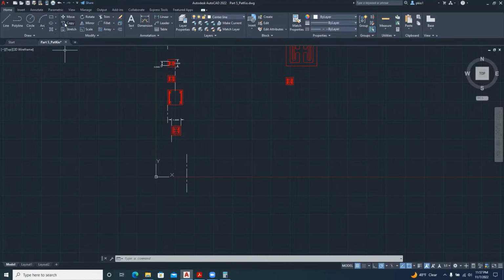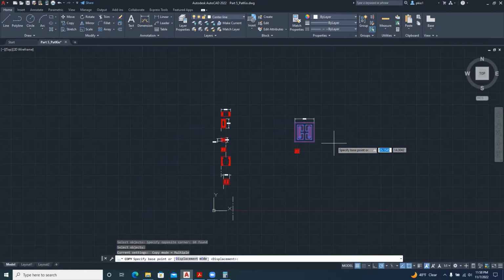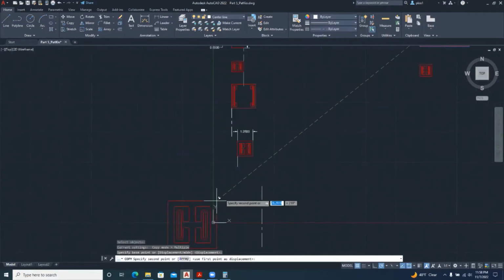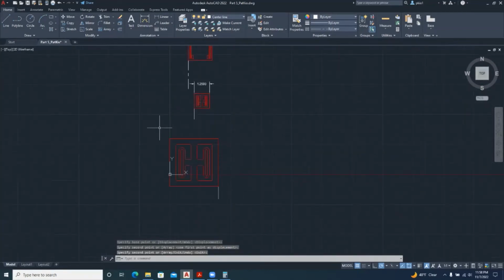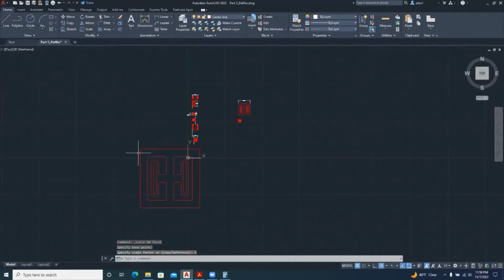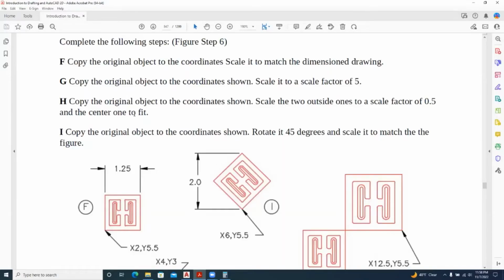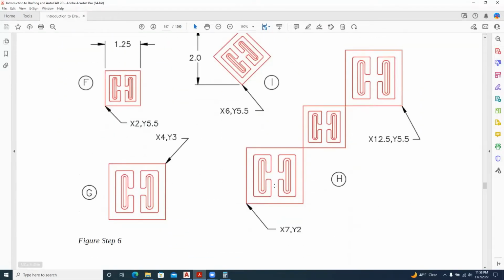So copy the original objects. Okay. So drop it at the point and then scale it to a factor of 5. So I'll select this, scale to this point, and then my scale factor is 5. It's quite huge, very big here. So go back to the page for G, 4 and 3, we scale it to a factor of 5.